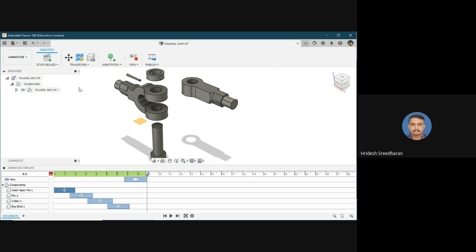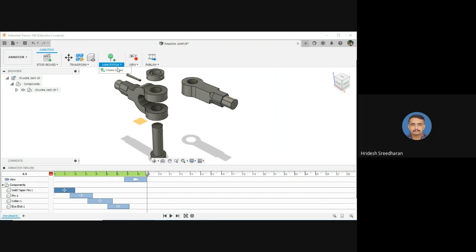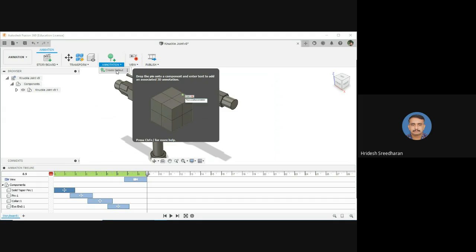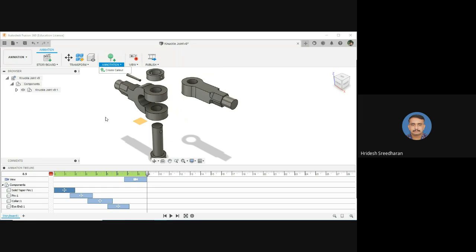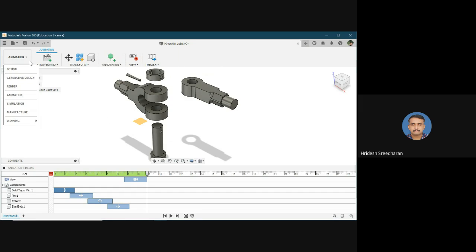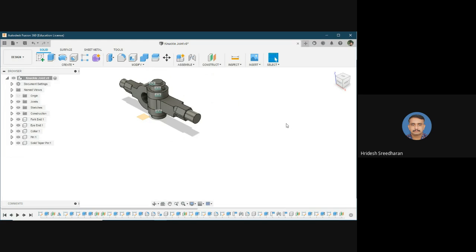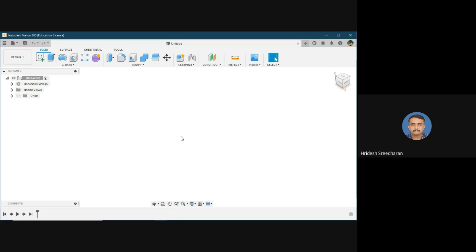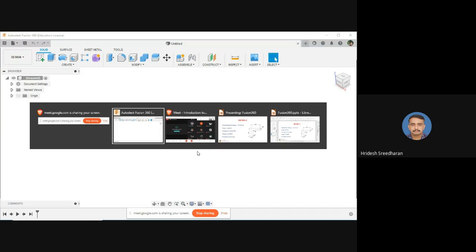You can also give some annotations. You can create a callout. If you want to say something during the animation video, you can just give a callout and type whatever remarks you want to give there and save it also within the video. So this is how you can use the animation workspace. Now let us go back to our design workspace and I don't want to save these changes.